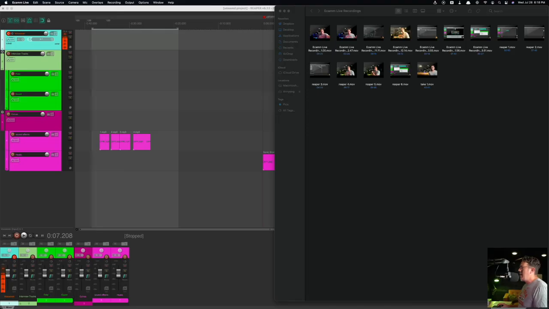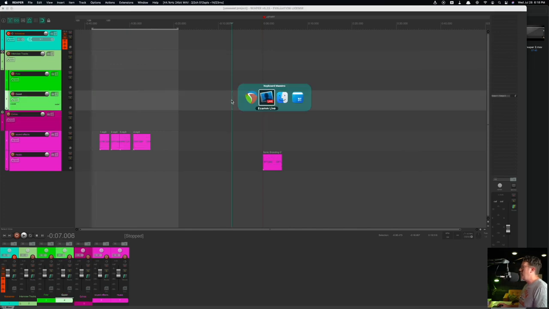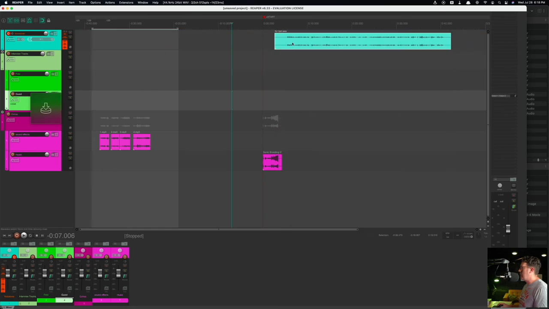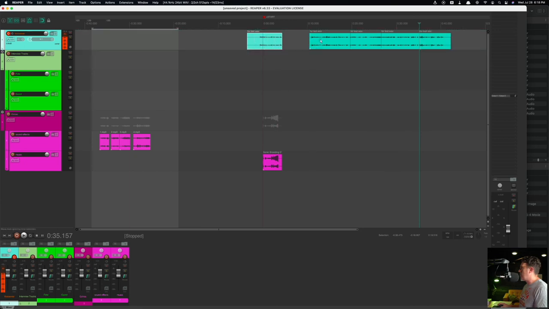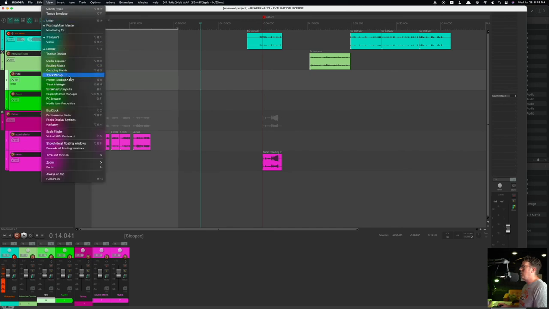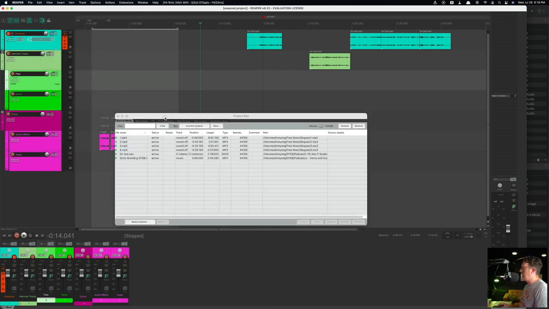One more thing that I'm technically not qualified to talk about. The project bay. Once you start adding a bunch of files and you have lots of cuts in here, I'll hit S. You can see all my tracks, all my stuff in here. You can actually go to file or view. Oh gosh, it's view project bay or project media FX bay. This is actually kind of cool.